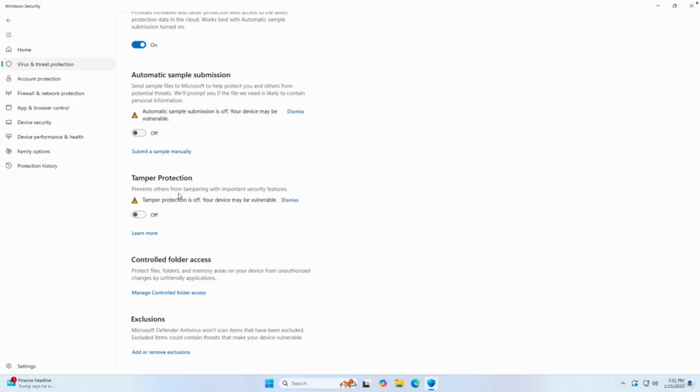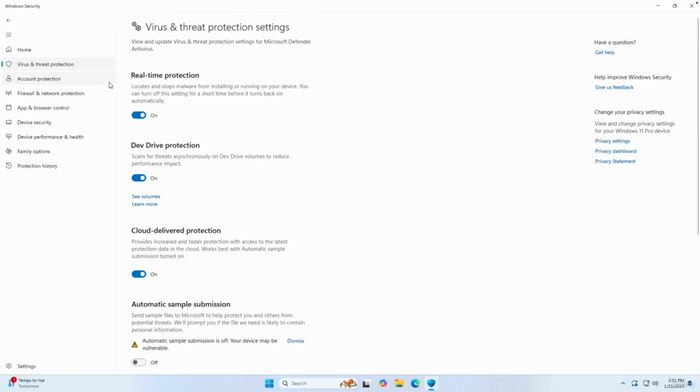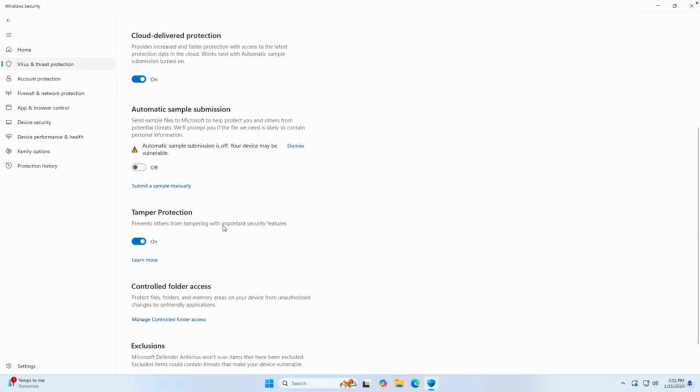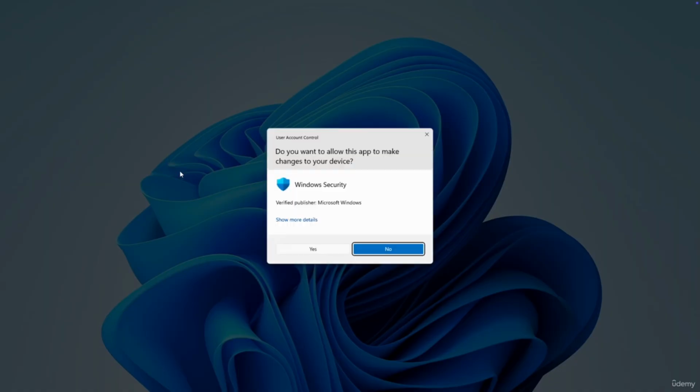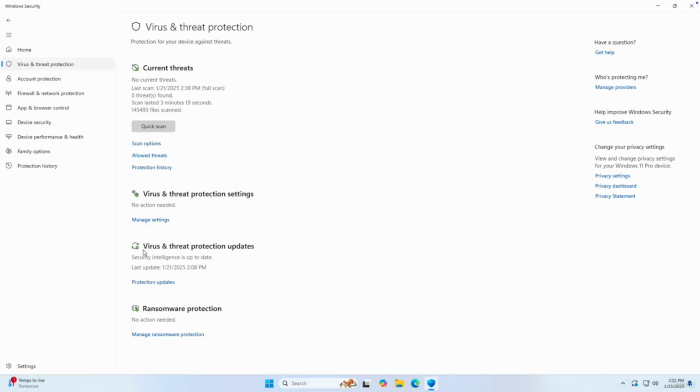Then you have Tamper Protection, and Tamper Protection prevents malware from turning off Windows Defender. Some malware will try to disable Windows Defender. So if you enable that, the malware will not be able to turn off Windows Defender, which will really help your security. So now with everything enabled, if we go to Virus and Threat Protection, let's see. Let's say we enable this as well. Then in Virus and Threat Protection, you'll see a green mark. So no action needed.